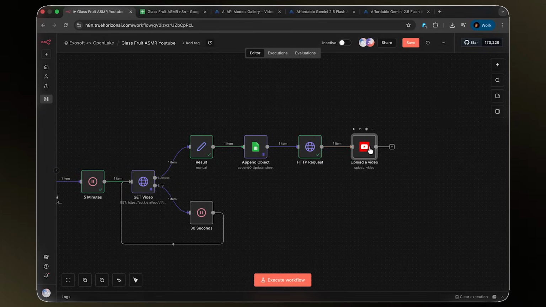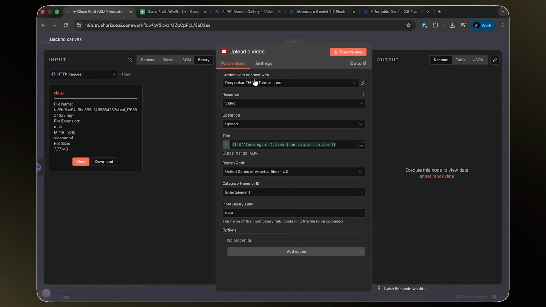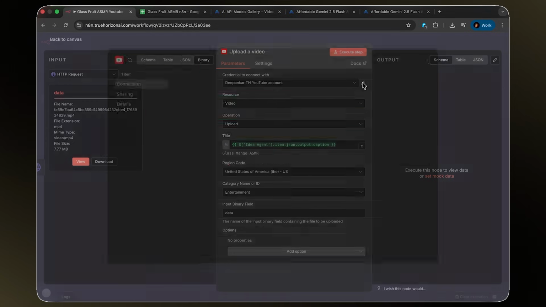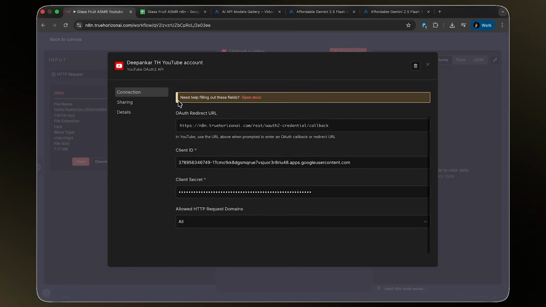So now we have to finally add it to YouTube. So we're gonna set this up with your YouTube account credential. This is what all of the parameters will look like. You don't really have to change anything here. Now it's quite similar to setting up your credentials for everything else. And I'll just go over how you can get this just in case you're not familiar.